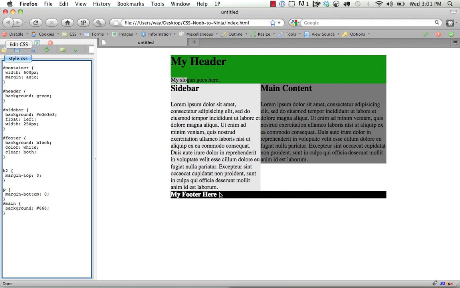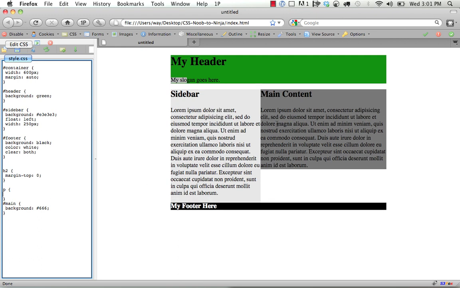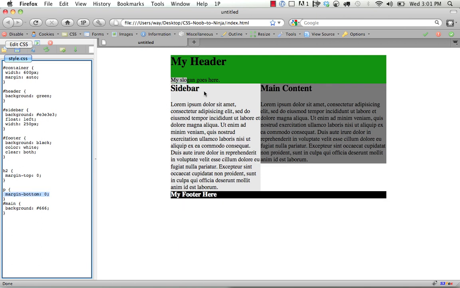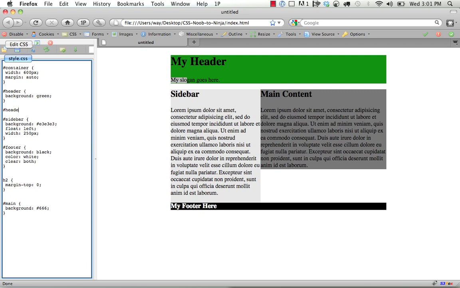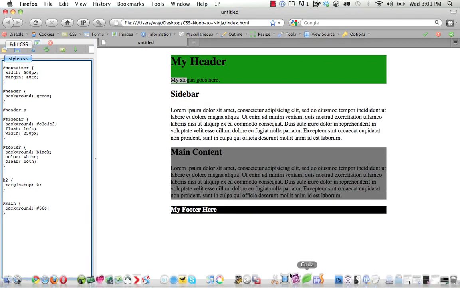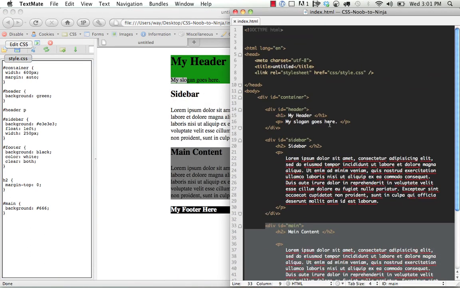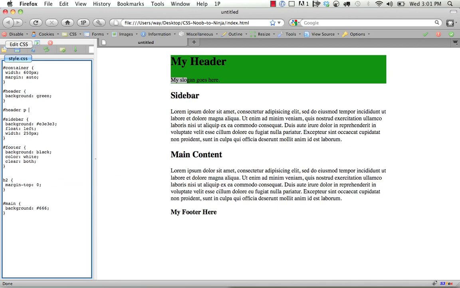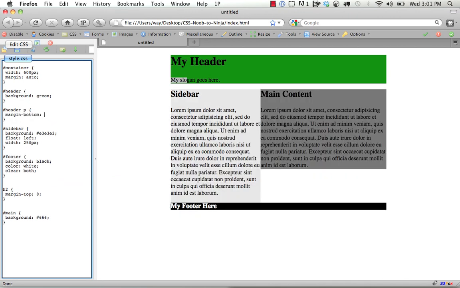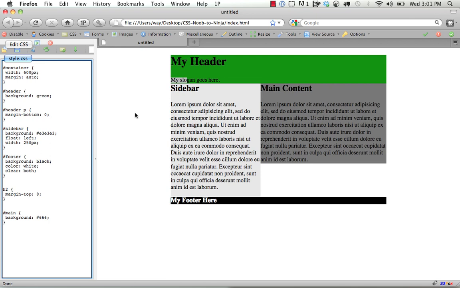If you have multiple paragraphs, as you can see right here, I can't remember if that's multiple or not. Nope, it's not. It's one paragraph. But if you had multiple and you set the margin bottom to 0, it would look like one huge paragraph and there would be no spacing. So what you could always do in this case is be a little more specific. And you could say header P, or maybe you could come back to your TextMate and set an ID of slogan. You could do whatever you want depending on how flexible you want to be. Set header P, margin bottom to 0, and that'll push that up.